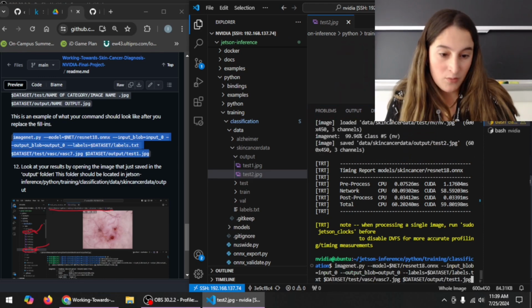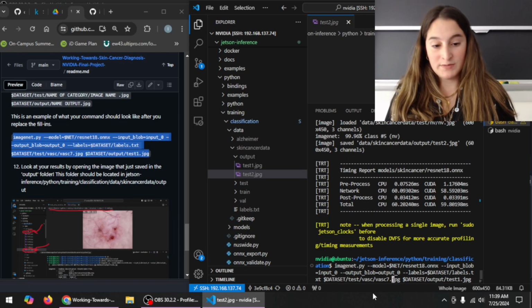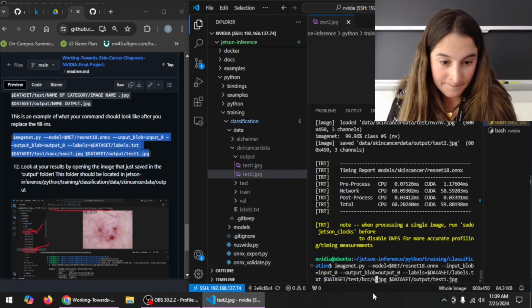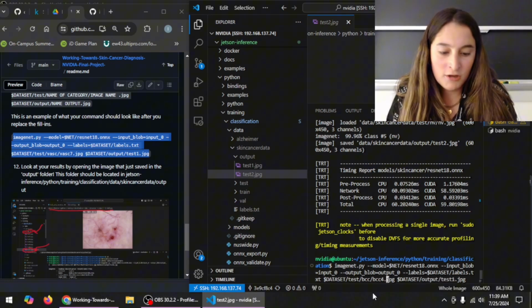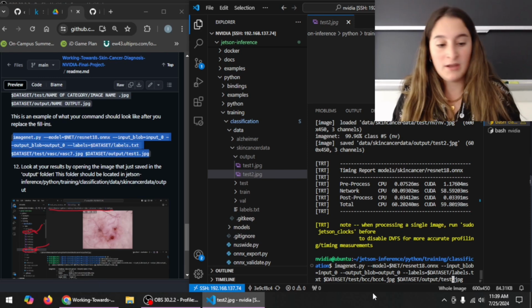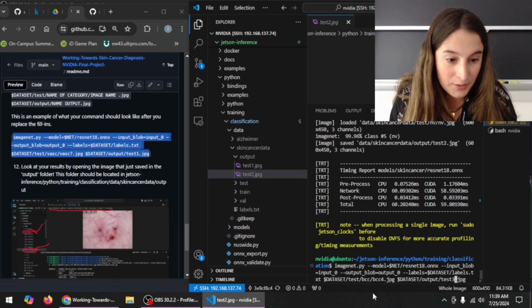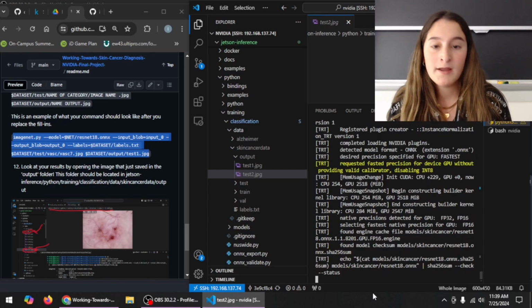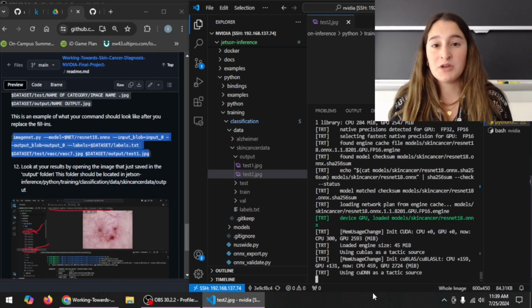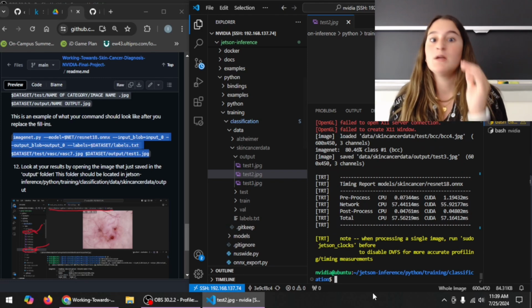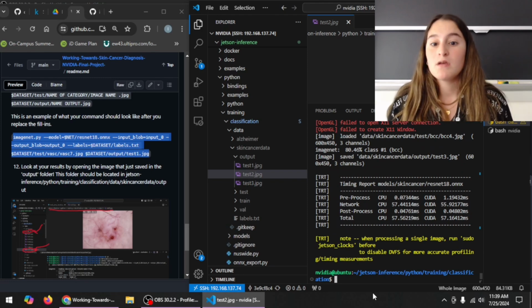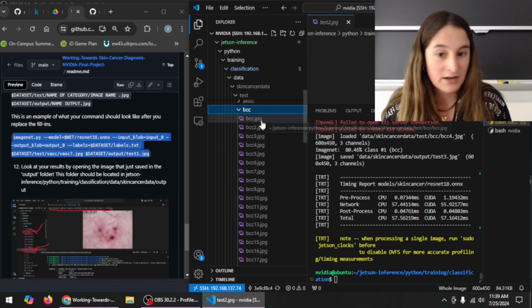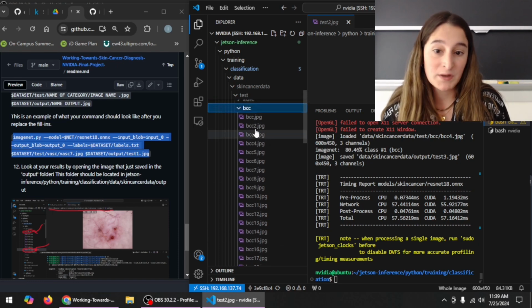Now let's try with another image. I'm going to do BCC, and then I'm going to do BCC4. You can really play around with this. You can do any image, from every test folder. I'm going to name this test 3. Every single one of the test folders has 22 images per category. So for your input, you can use anything from BCC all the way to BCC22.